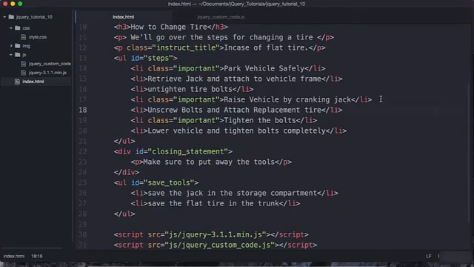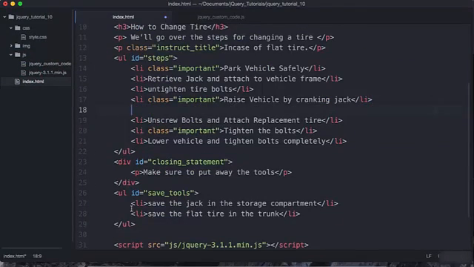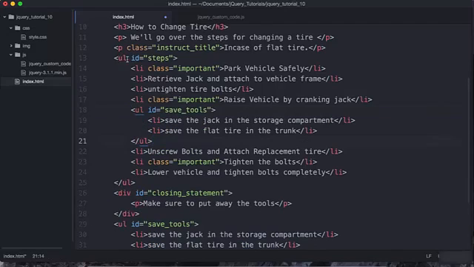Let's say inside of this list we have another unordered list. Let me just copy this code here. So inside of this list of steps, this unordered list, we have another unordered list, okay, with further breakdown of the steps. And I'll just give this the ID, well, let's just call it nested underscore steps.